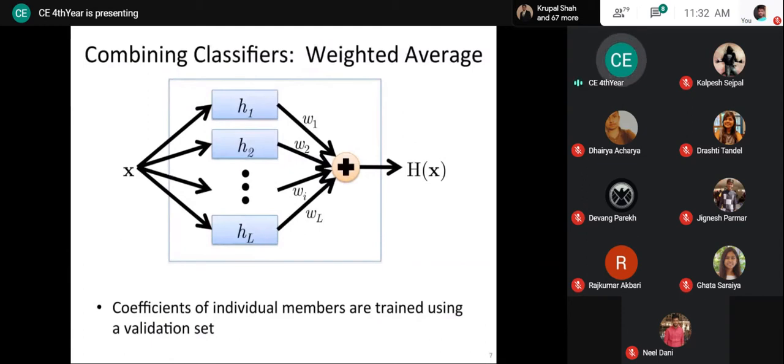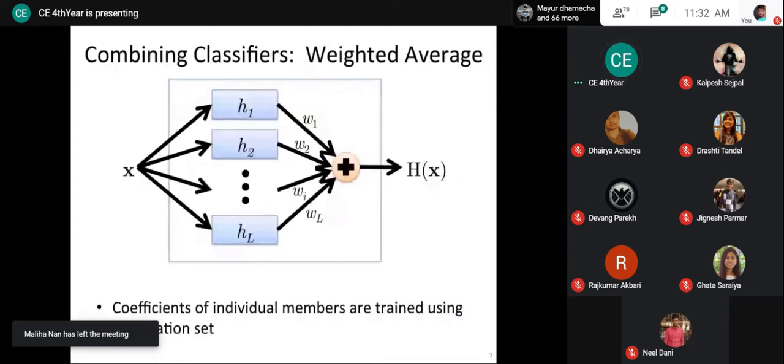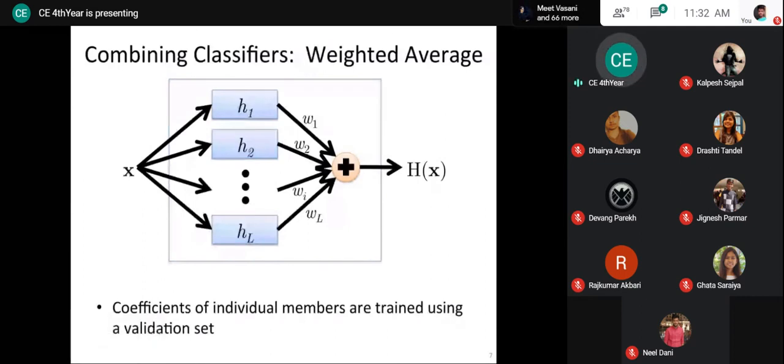And many times the validation set is, you can say, some isolated set from the training set itself, and sometimes they are dedicated parts too. So from the validation set, we are supposed to identify the weight for all the learners. And so can you think of some strategy to decide this weight?